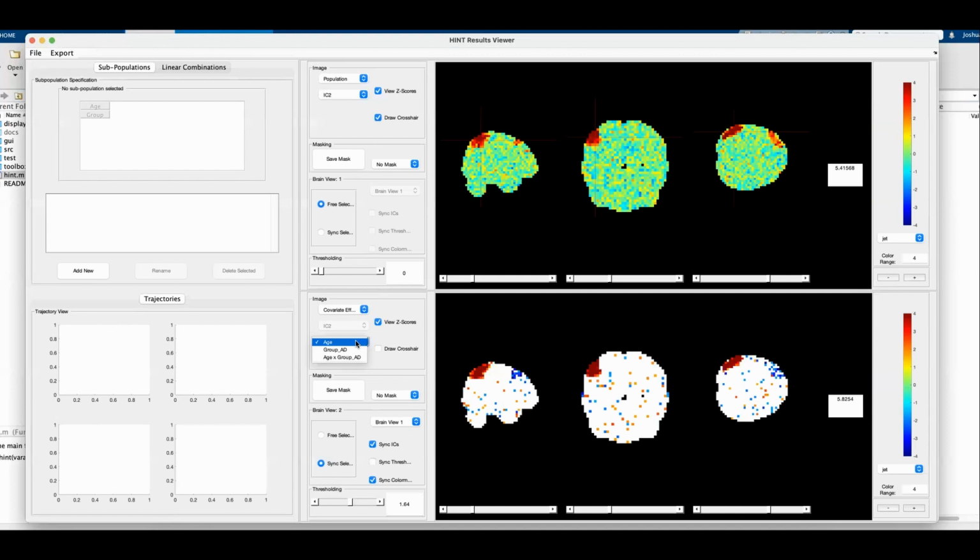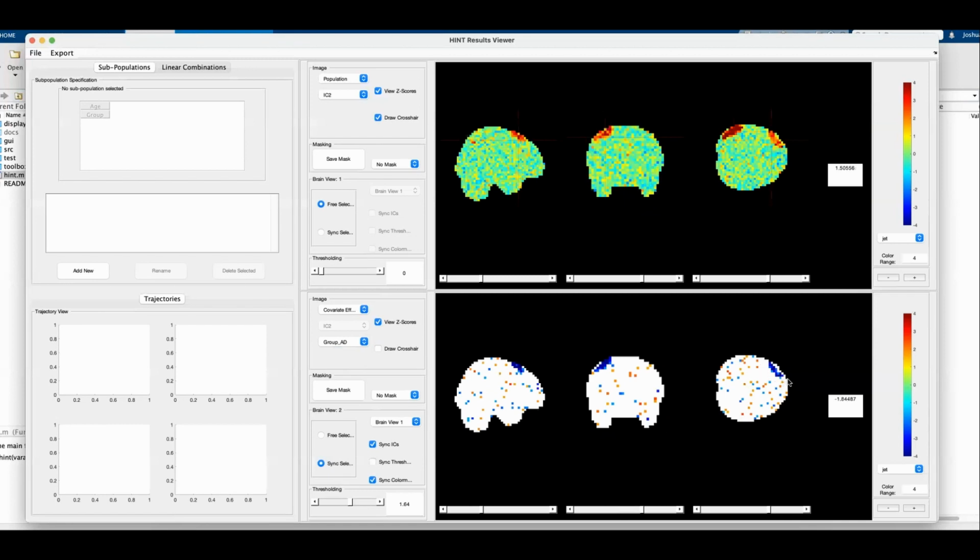Similarly, I can come over here and change from age to Alzheimer's disease group. And again, we can see a strong effect, but this time located within that frontal region, just like we saw when we generated the data. So this is an example of how we would look for different covariate effects within the brain.